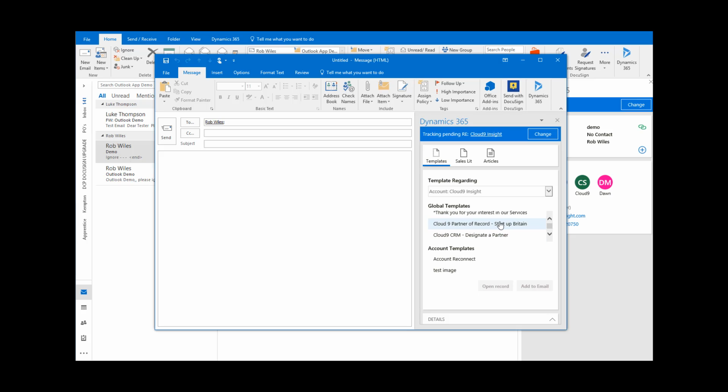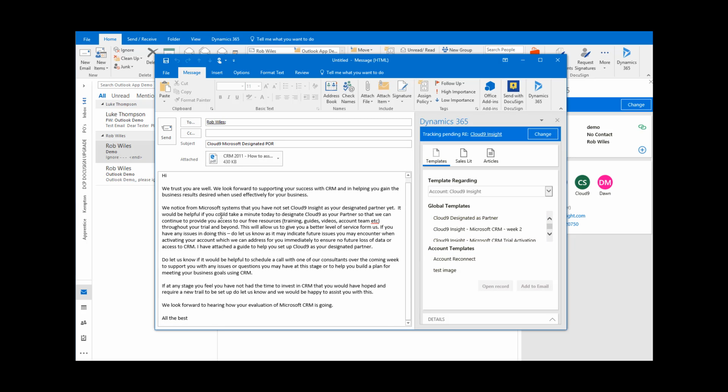So let's just put in a global template, and if we just add this to an email, you can see here it's pulled in this template, it's pulled in the attachment and also the subject, and then I can just hit send. And the great thing about this is it saves time. It means that you can just edit it and compose and attach and send it to multiple people and then track this as well. It's a great way of managing incoming and outgoing templates.